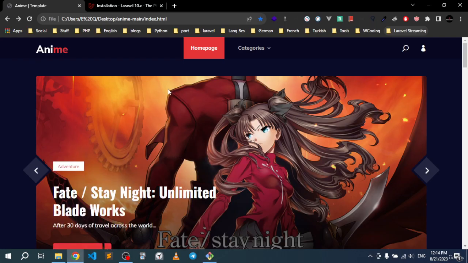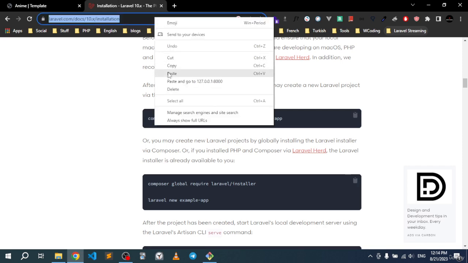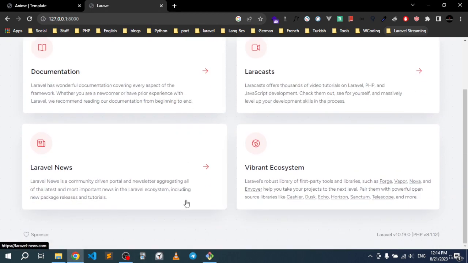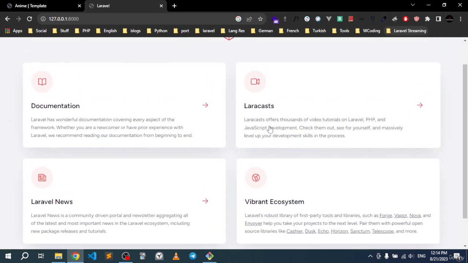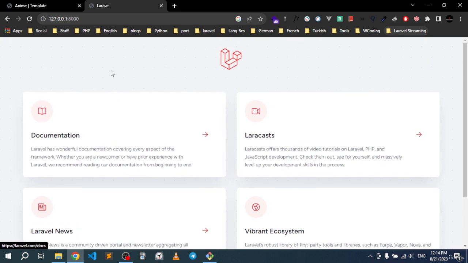Now let's go right here and paste this in. As you can see, there is our own project right over here. It's looking great. Just a welcome page with these sections: the documentation, Laravel News, Laracasts, and so on.